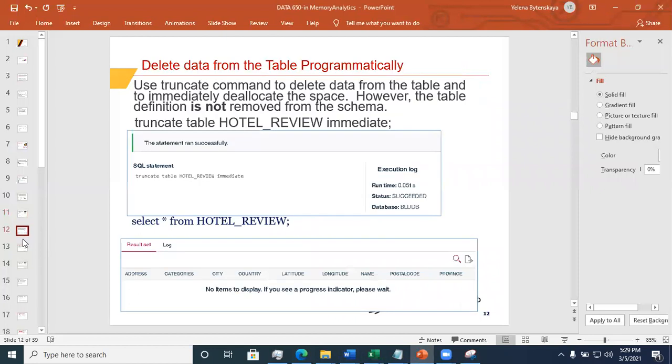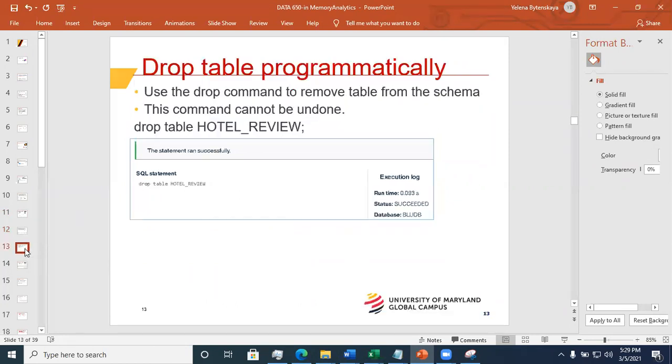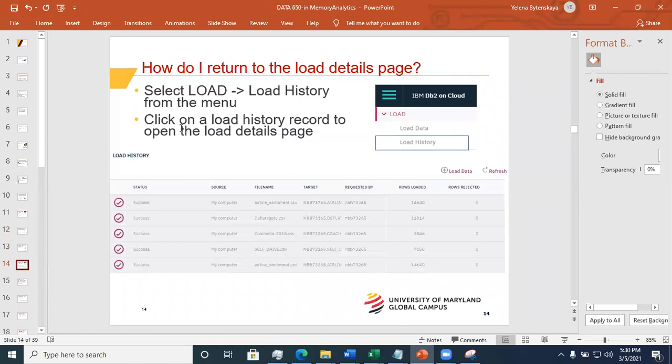Now, this is how to do it programmatically, how to drop the table if you were going to run the code, okay? So truncate will keep the table in place, but it will remove the data and reclaim the space, right? Drop will remove the table completely. See this? You write the code drop table and put a table name. That's what it's going to do, okay? This is how to do it programmatically. Now, I showed you how to return to the load history page, right?